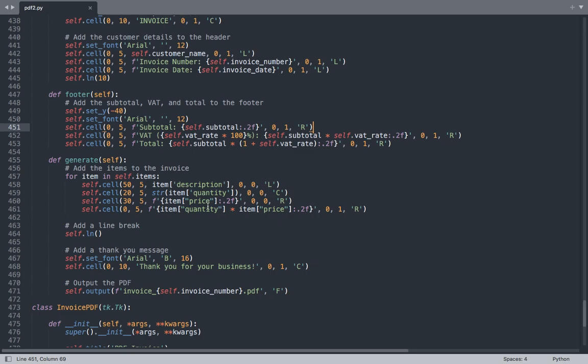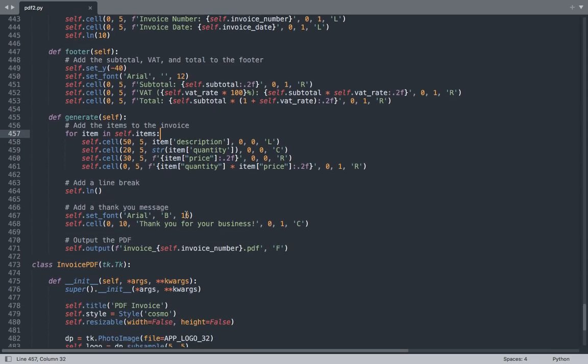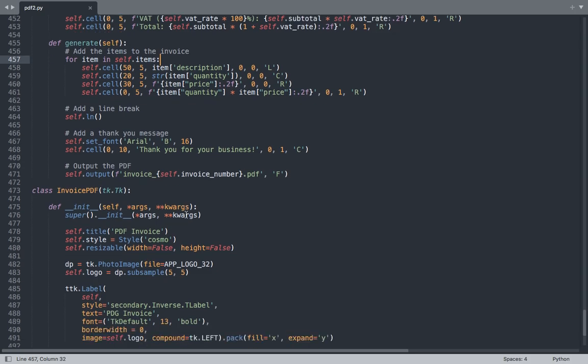Generate. This method generates the PDF document. It starts by adding the items to the invoice. It iterates over the items list and adds each item's description, quantity, price, and total amount to the PDF. After adding the items, it inserts a line break and adds a thank you message. Finally, it outputs the PDF document with a file name based on the invoice number.